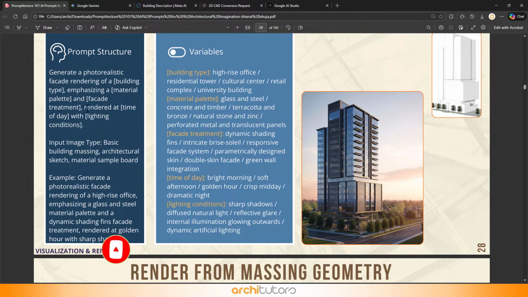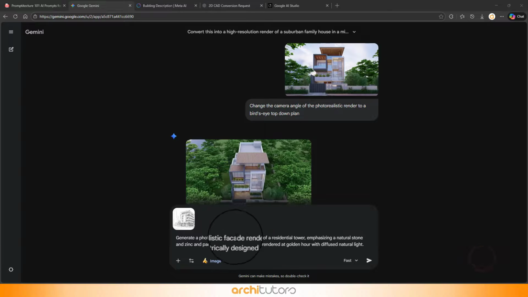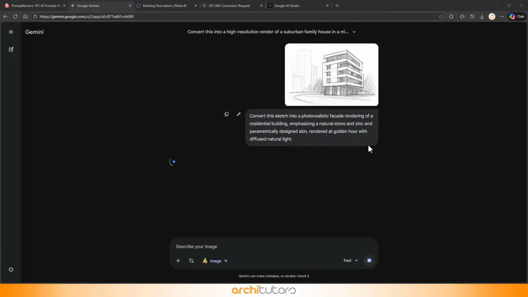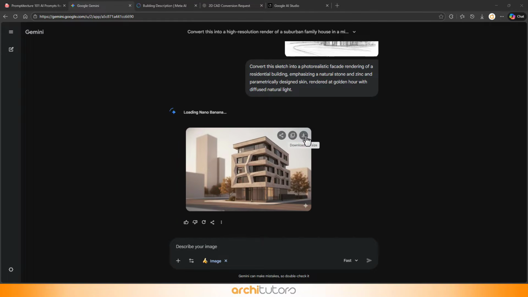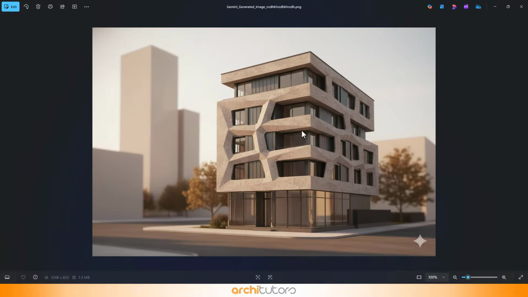Next, we move into facade and materiality. This prompt is designed for facade treatments, starting from a massing model or even a simple concept sketch. By adjusting variables for materials and lighting, you can instantly create aesthetic renderings of architectural projects. For this example, my final prompt reads, "Convert this sketch into a photorealistic facade rendering of a residential building, emphasizing natural stone and zinc with a parametrically designed skin, rendered at golden hour with diffused natural light." The result is a sleek, professional render, warm, detailed, and visually striking. It's a perfect way to explore different material palettes and lighting moods without having to build the entire model from scratch.